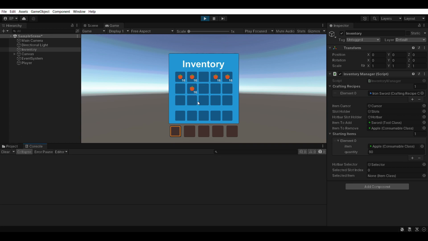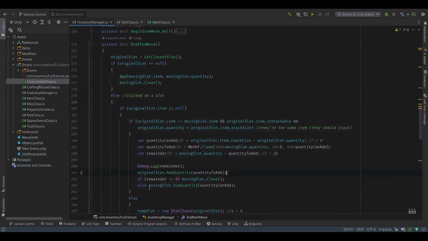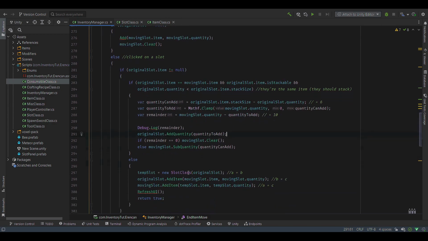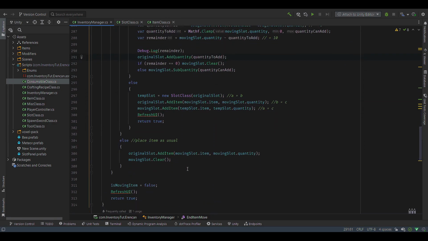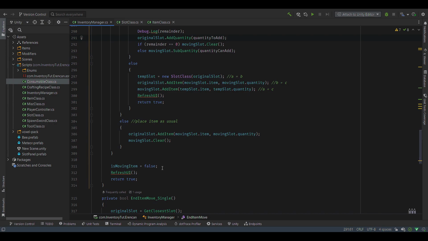That's good. So let's try dragging 16 over 8. Remainder is 8. Good. 8 over 16. It just swaps them around. That makes sense, I think. 16 adding onto 8. Hold up, there should be a remainder there. Okay, remainder is 8. Yes, okay. So the remainder is working properly. However, there is something happening later, which is clearing that. It's saying moving item is false.